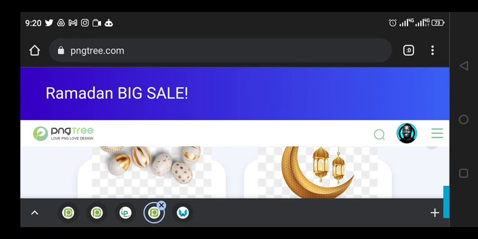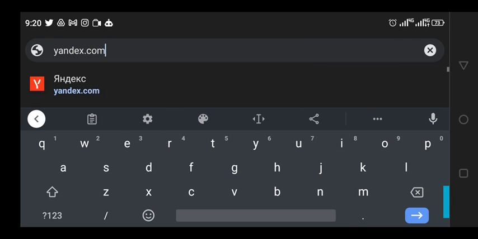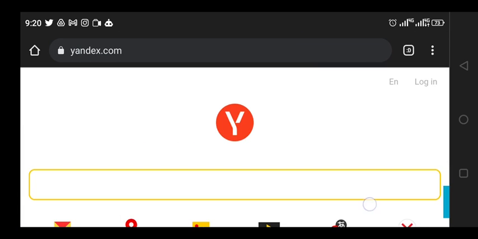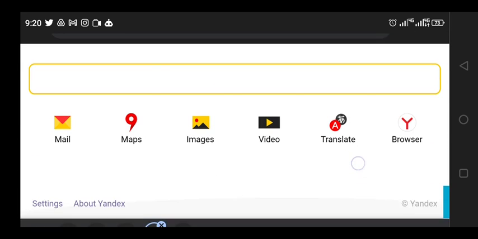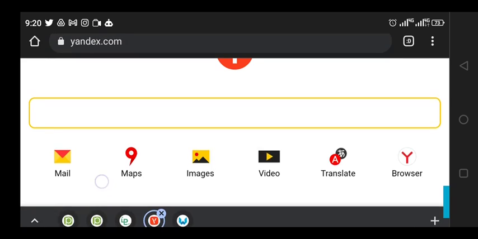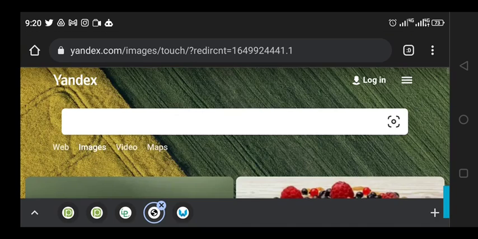Okay, so the next is Yandex. I use Yandex a lot. Yandex.com is just like Google. It has other versions, so you can get emails, you can get maps, you can get video and all that. But if you want to get images, just go over to images and you see a lot of stock images to download. So just search for what you want.